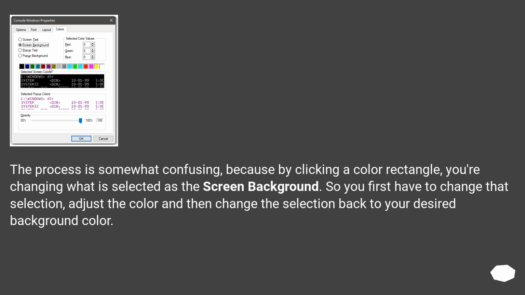The process is somewhat confusing, because by clicking a color rectangle, you're changing what is selected as the screen background. So you first have to change that selection, adjust the color and then change the selection back to your desired background color.